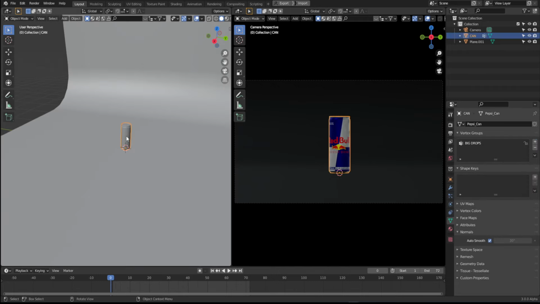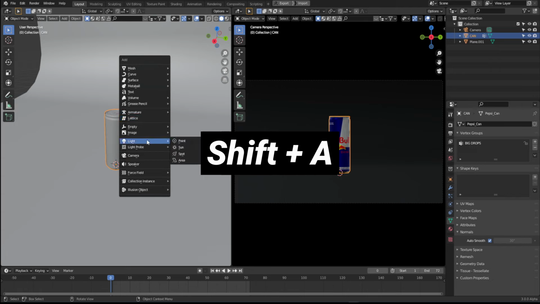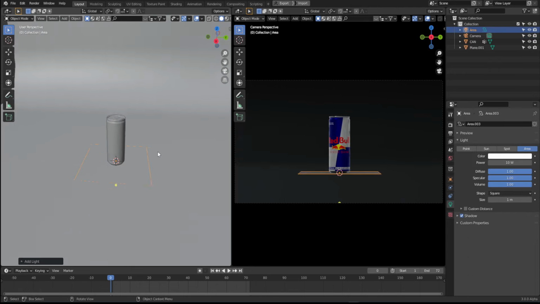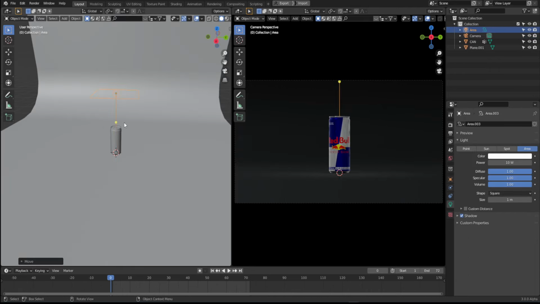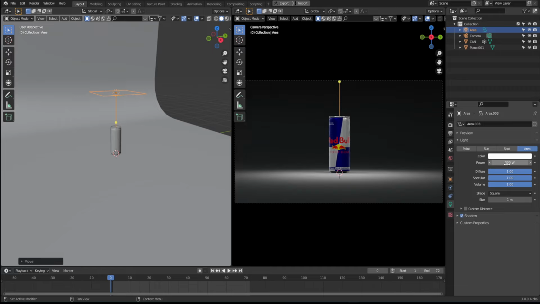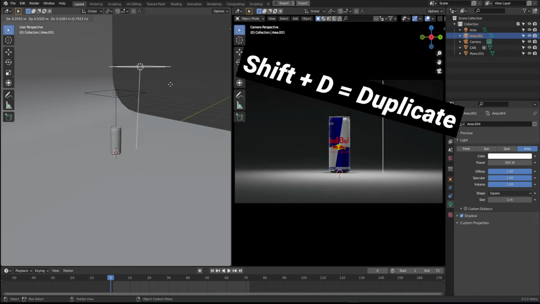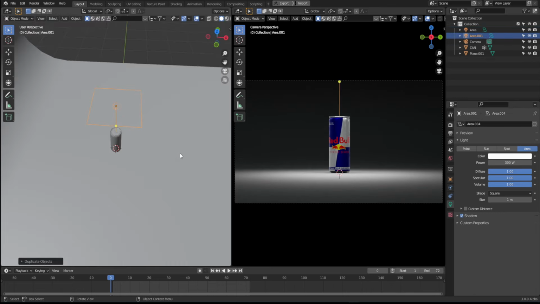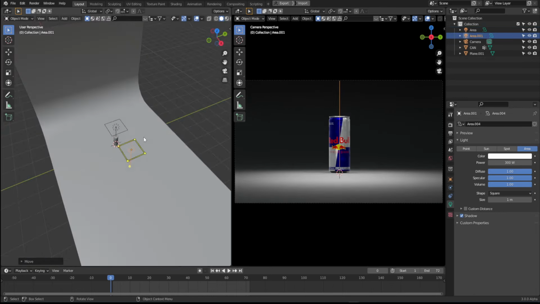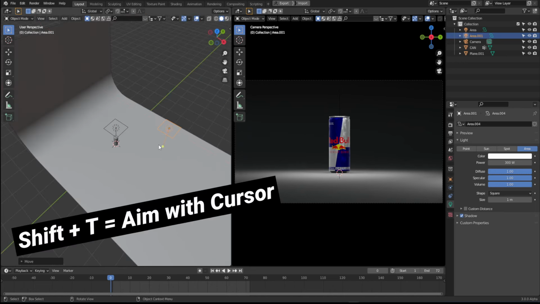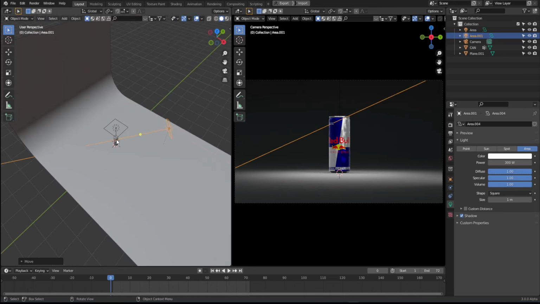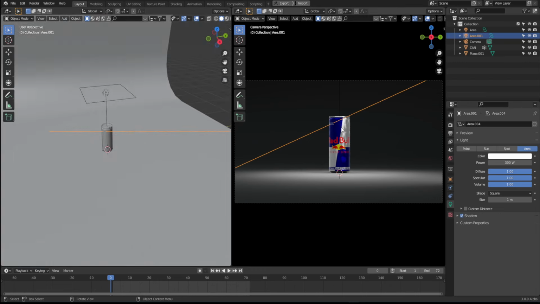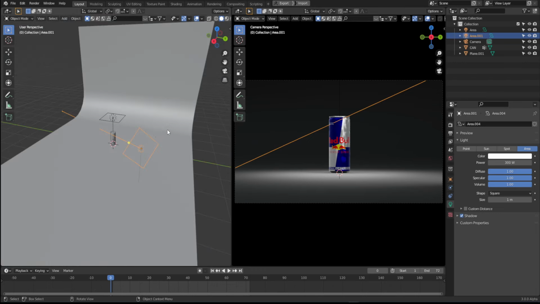So I'm just going to come in here, press Shift and A to grab a light. We're going to go with area light. I'm just going to bring that up above the can, and we're going to give it a power of 300 to start off with. That's looking pretty good there. Then from here I'm just going to hit Shift D, right click to leave it in place, and now I'm just going to move it off to the side here. Press Shift and T to aim the light at the can with your cursor, and that's already looking pretty good, but I'm just going to enlarge the light here and also increase its level to 500.